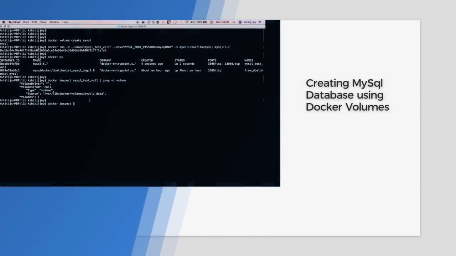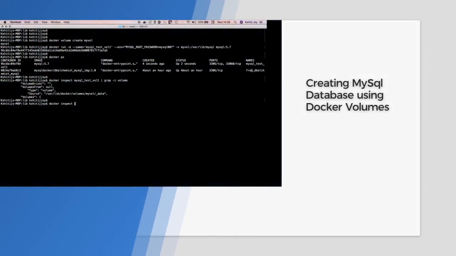With the container, which was the previous container, Docker inspect this, and I do a grep -i.